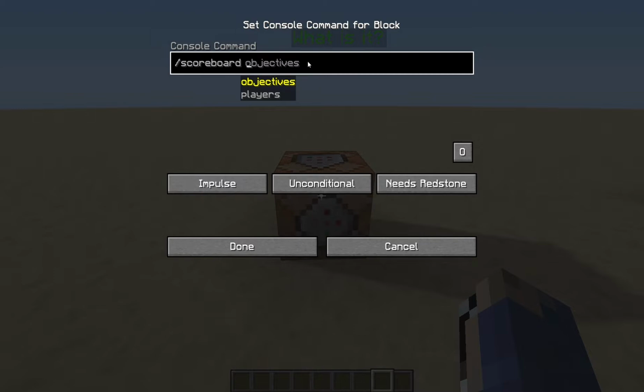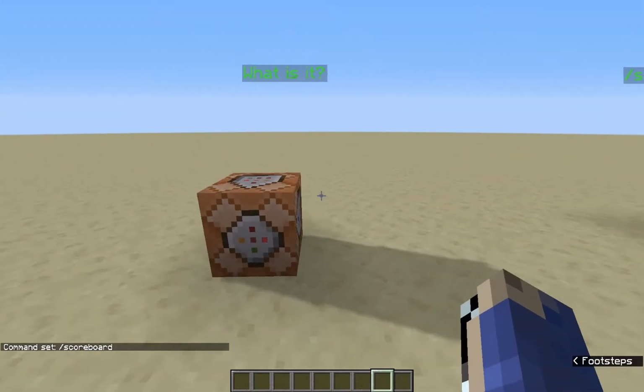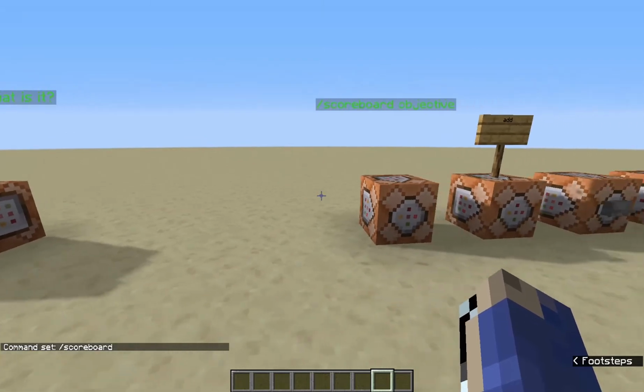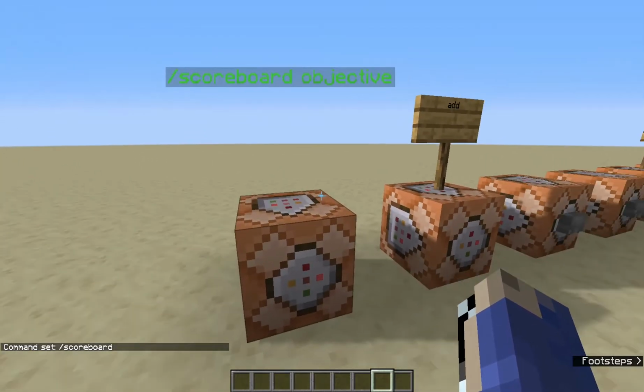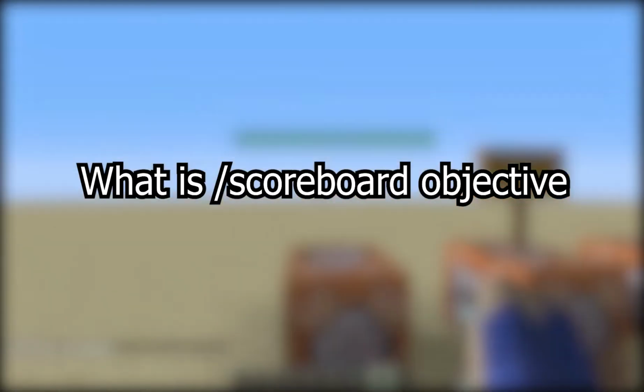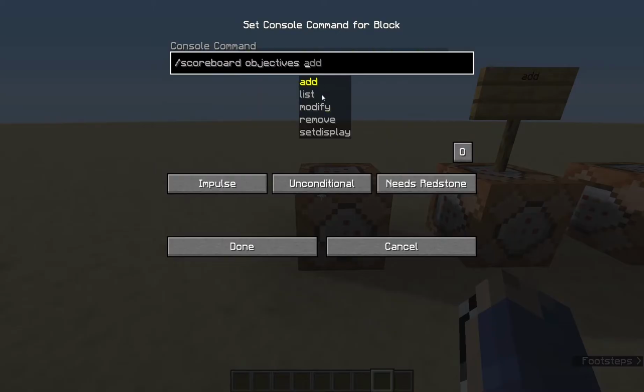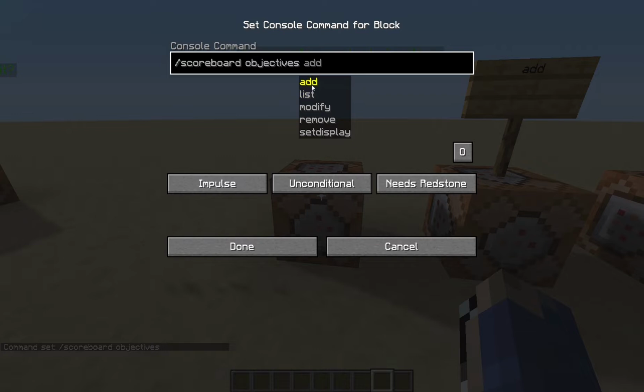The main purpose is to A, detect what players do, or B, store data on it. So you can store numbers on like temporary players, or you could detect if a player does something. We'll first talk about scoreboard objective. This is related to how to add or modify anything like an objective. In scoreboard objectives, we have add, list, modify, remove, or set display.